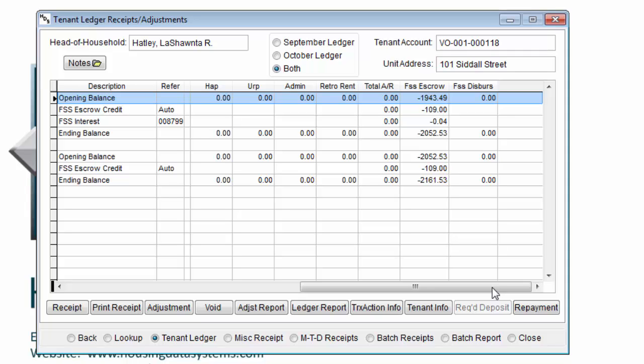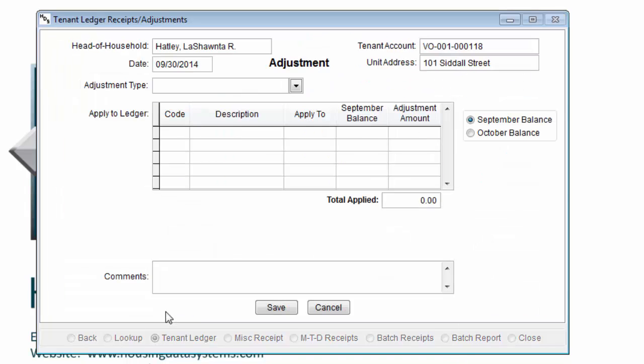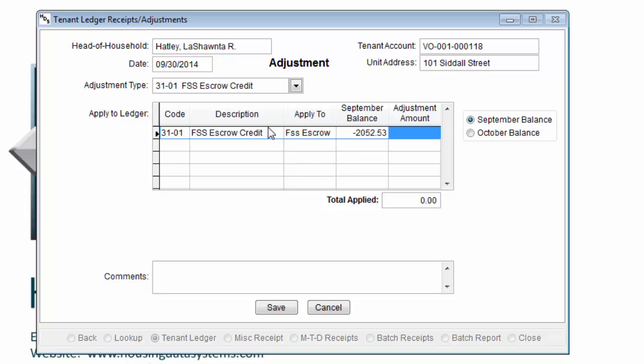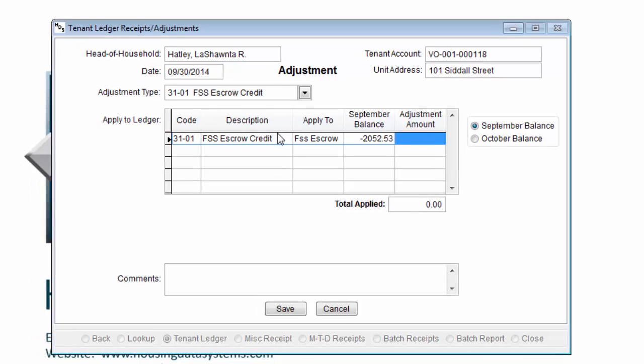Whenever you backdate an addendum or notice that the FSS escrow balance is incorrect, it is imperative to correct the balance by doing an adjustment. To correct a balance, you would select the Adjustment button and select the necessary adjustment type. Usually for correction, you would use an Other FSS Escrow Adjustment or use code 3101 FSS Escrow Credit Adjustment and credit or debit the FSS escrow column for the difference between what is currently shown on the ledger and what the balance should be.